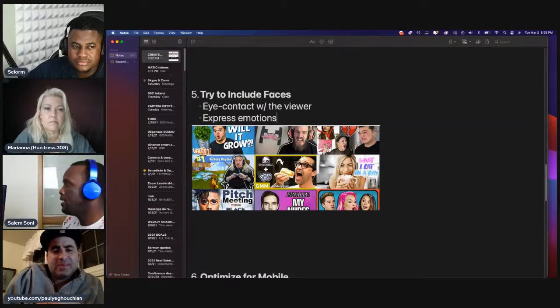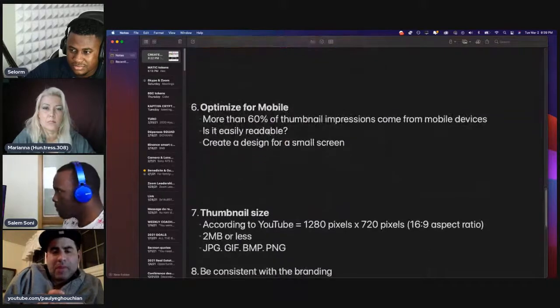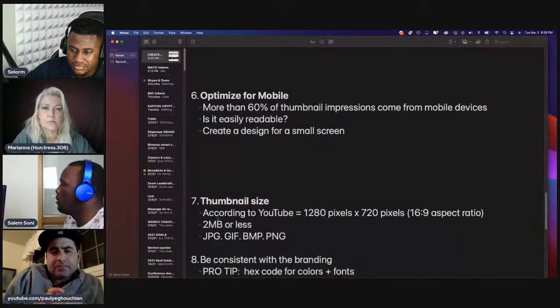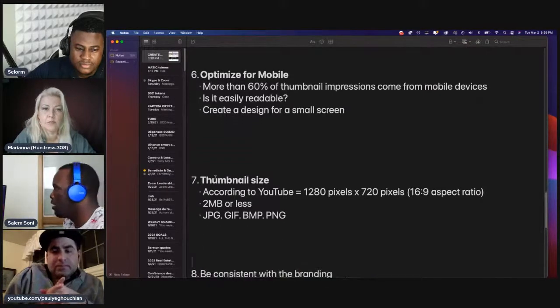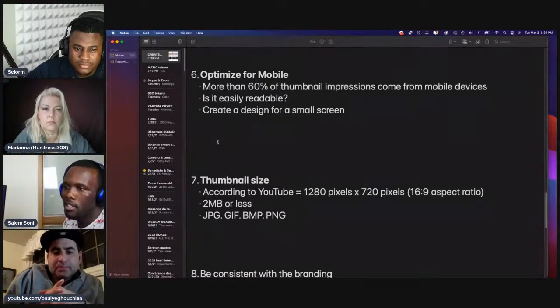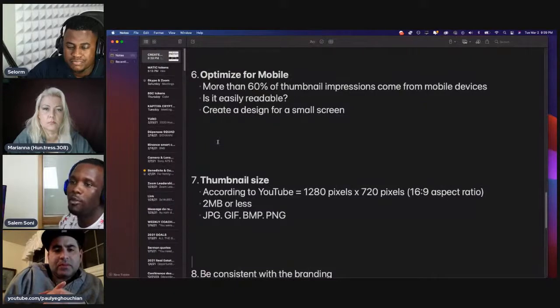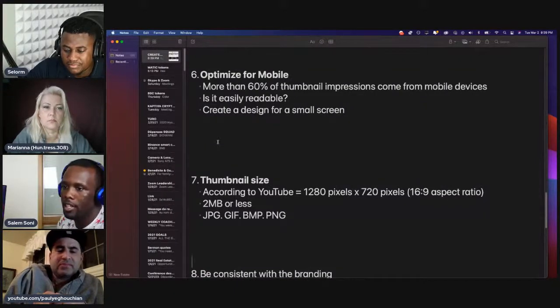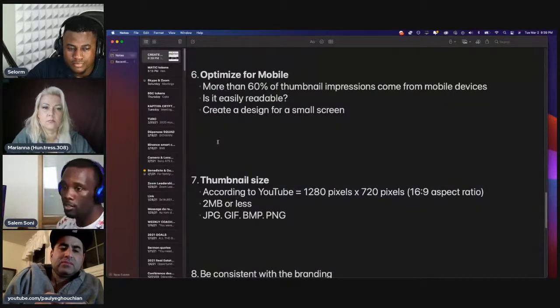But faces in general do tend to do very well: the human connection, the eye contact with the viewer, expressing emotion. I'm going to get a little bit technical on numbers 6 and 7. So 6 and 7 is more in terms of optimizing for mobile. Let's not kid ourselves, 60 to 70% of thumbnail impressions come from phones. If you're not optimizing for mobile with your thumbnails, you're wasting your time.